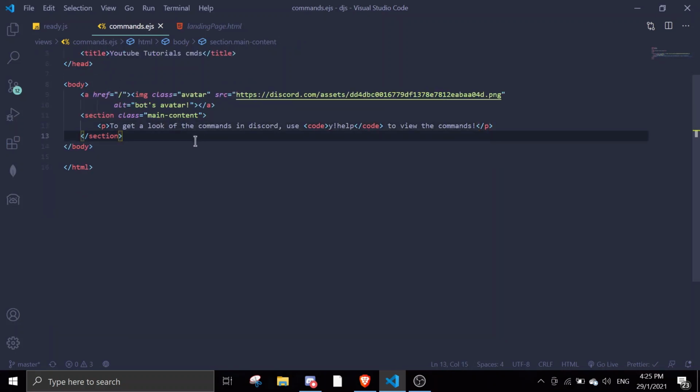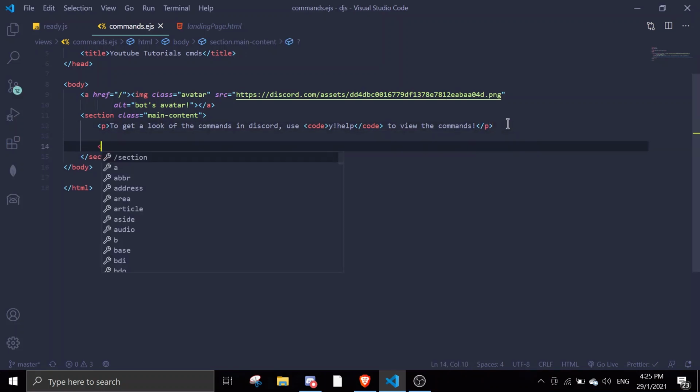Okay, so now we're gonna start with the EJS. So the EJS syntax is the less-than symbol, percentage, and then you do this. Okay, so if you do this, it doesn't render it. If you add an equal, it renders the stuff. So let me just show you an example. Let me just remove this and then do commands dot forEach.